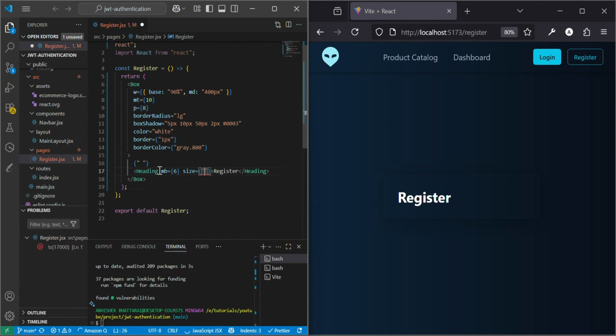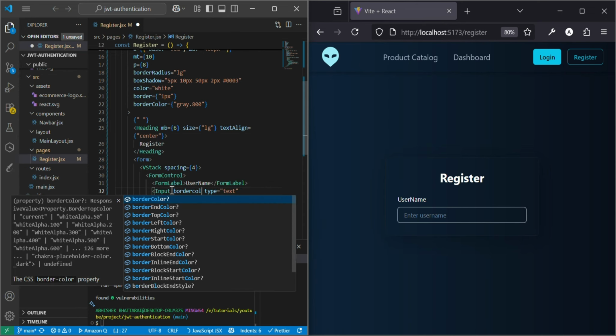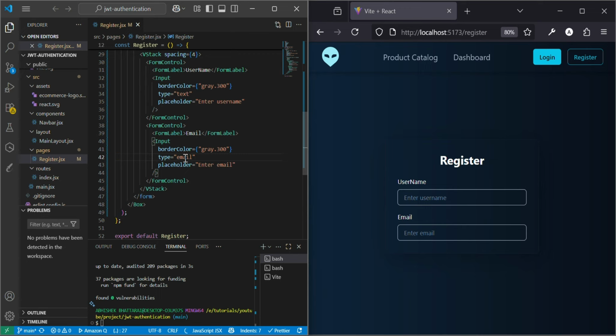And after that, we'll be using some styles like border color is going to be gray.300. And as you can see, after that, we can just copy and paste it down as well. Just change the title as email and placeholder as enter email, and also the type is going to be email. Let's now do the same thing for password as well. You just need to copy it and just change something like here, password, and for type will be password, and placeholder will be enter password.